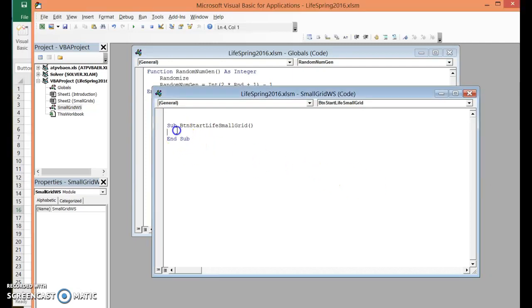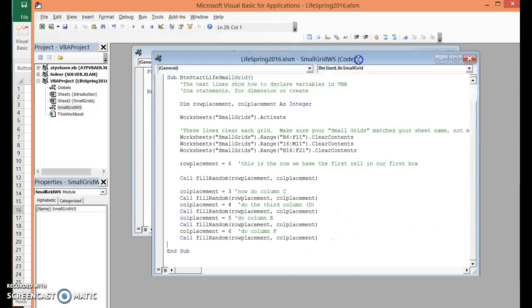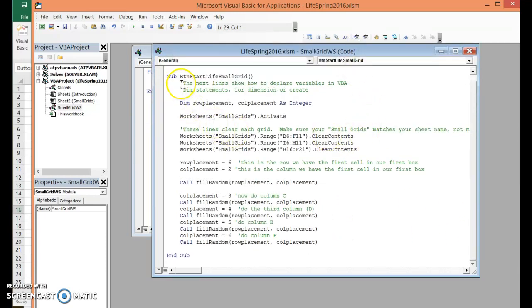Then we're going to come in here, and you're going to type this code. Let me make this bigger. The ones with the apostrophe at the beginning, that makes it turn green. That means it's a comment. The computer ignores what's in there, but it's nice to have it in there so you know what's going on. So this right here, I say dim is for dimension or create. So this is where I'm creating these variable names as integers.